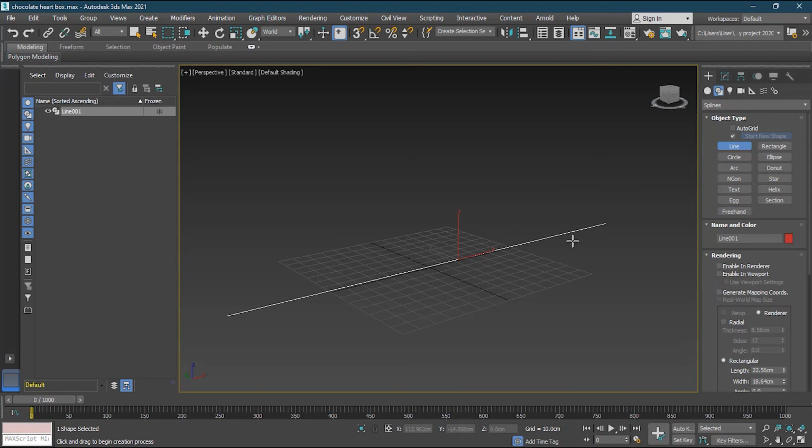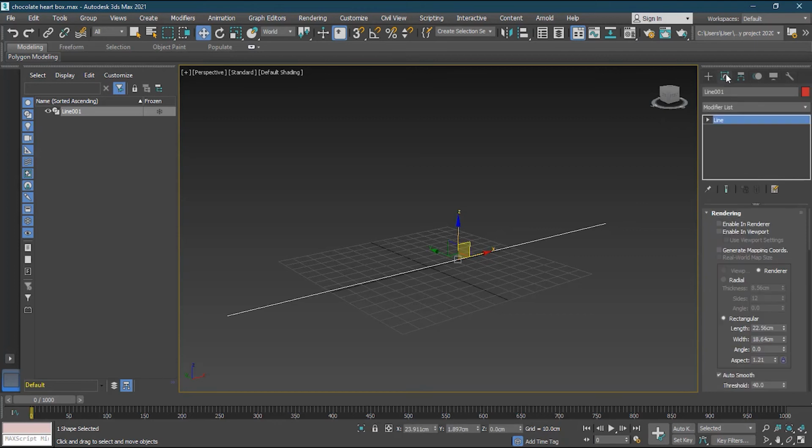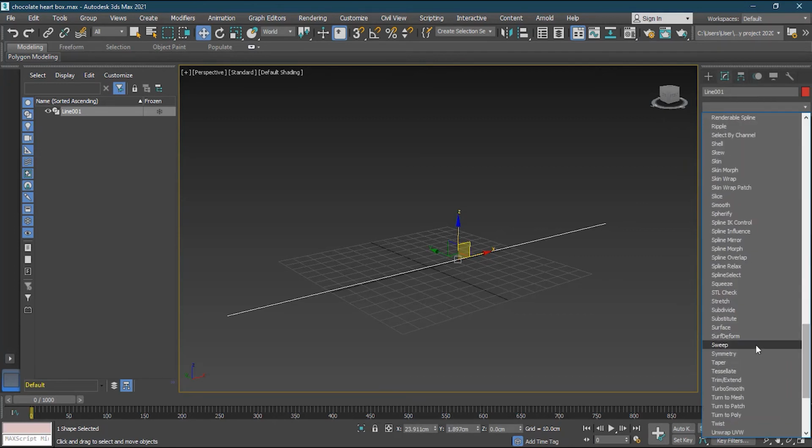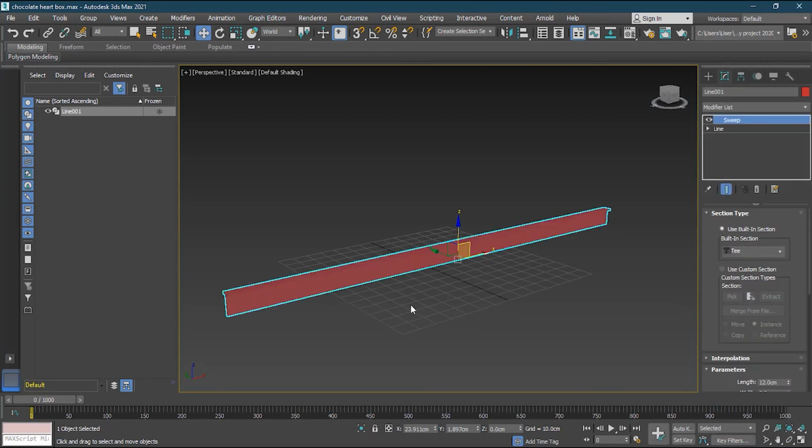So how does sweep work? I will apply the sweep here. I'll go back to my modifier list and search for sweep. Once I apply sweep, I have something like this. Maybe you will see something different, because this is the setting which was used the last time. The settings which come on your screen come from the last setting that you applied, so yours might be different.